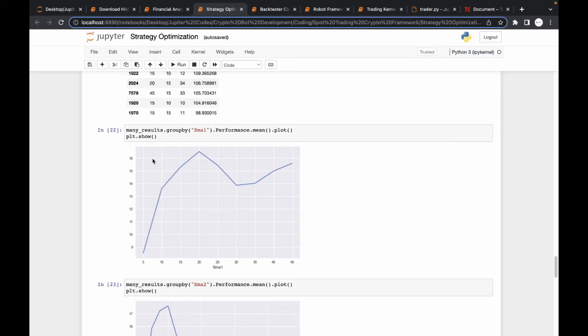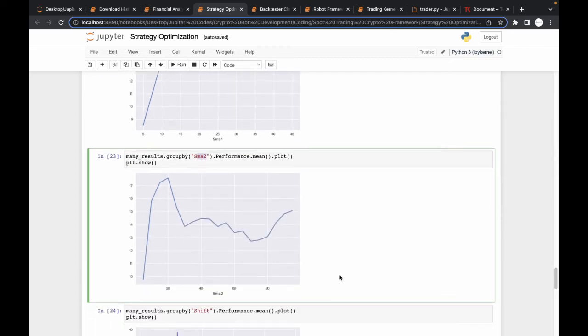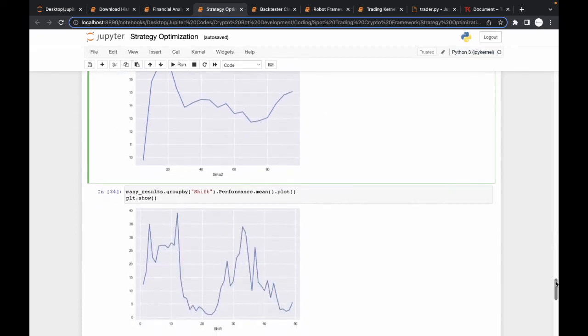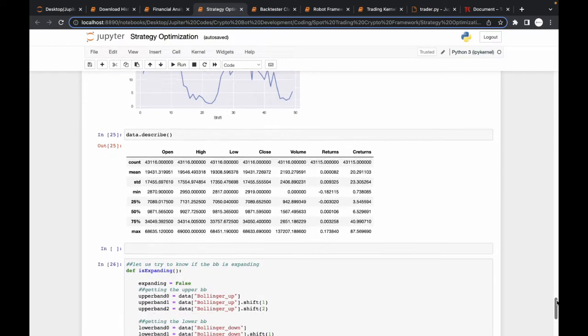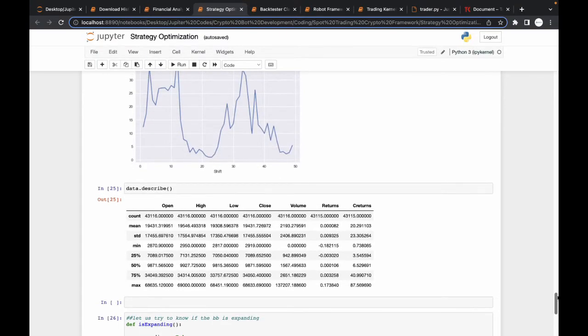You can see here where we are grouping the first moving average and the second moving average. You can see that as the moving average increased, it also increased the trading profitability as well. Same here as well. But that had a decline here. So it gives you an overview of how several indicators or conditions affect the trading performance.